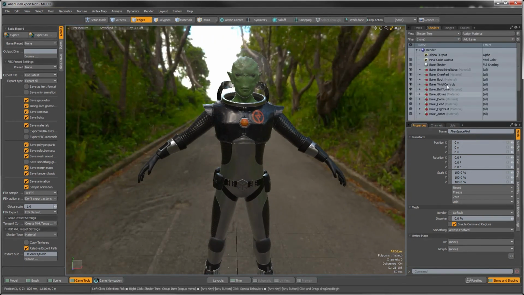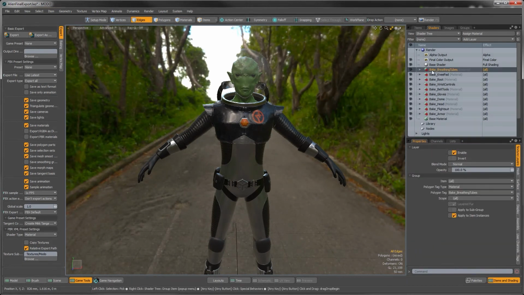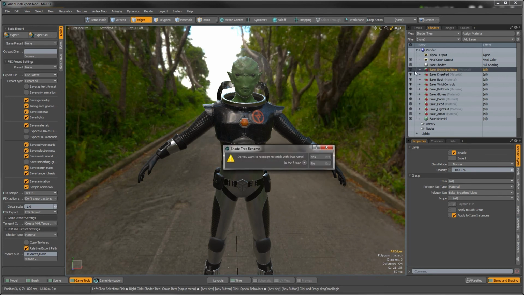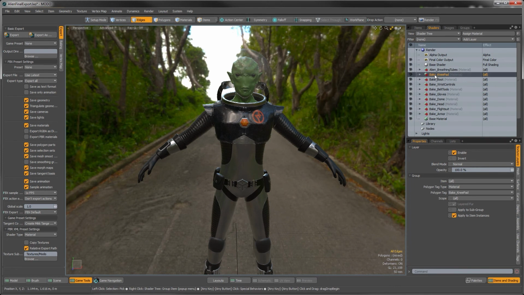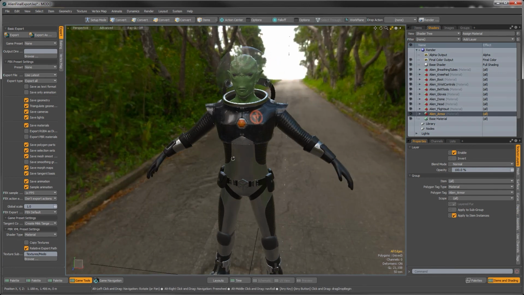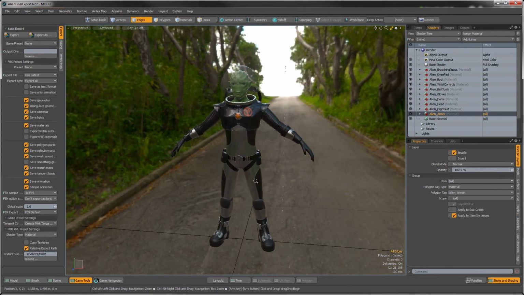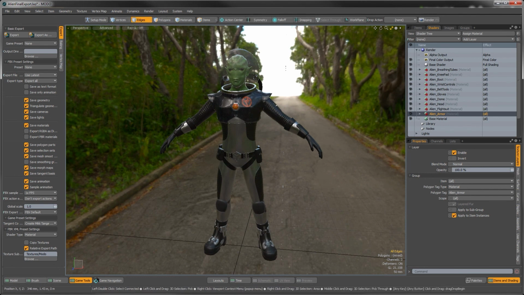And then I'm also going to go through, and these are the shader names that are going to come across into UE4. So I'm actually going to replace this bake here with alien. And I'll copy and paste that through. And we'll say yes. So I just double click on there and then highlight, copy, paste. All right, so we've got that all complete. So we are ready to export. I would say that our asset is completely prepped.